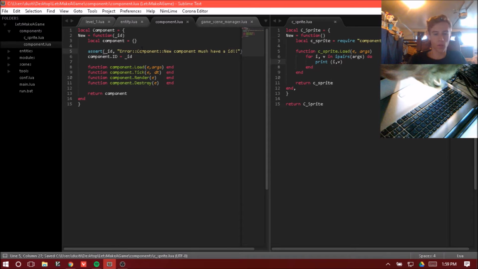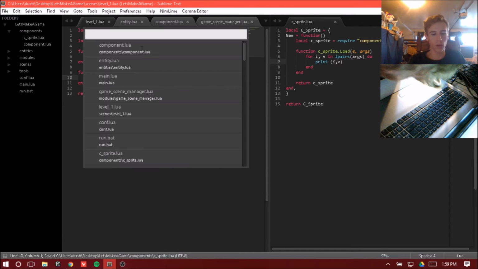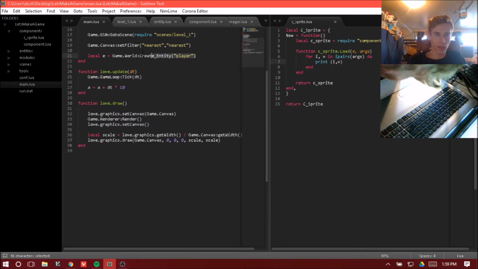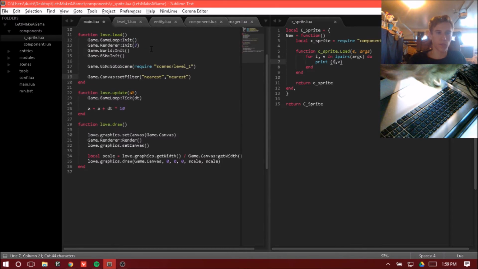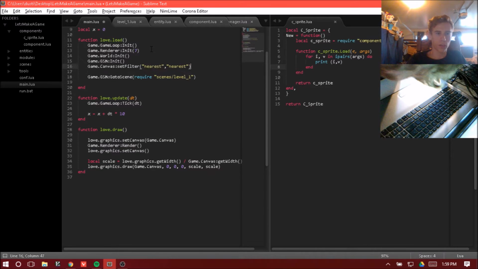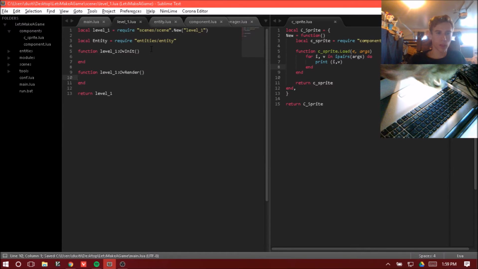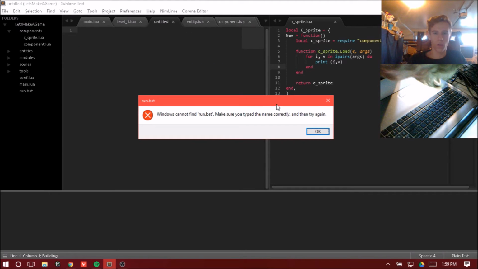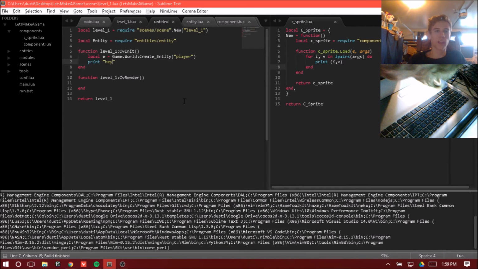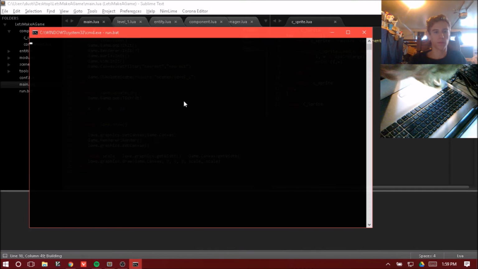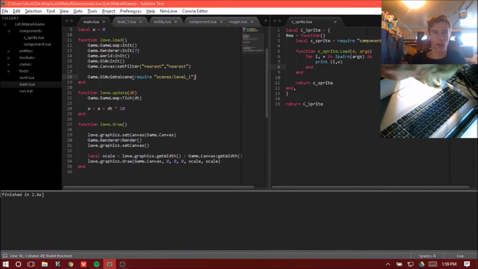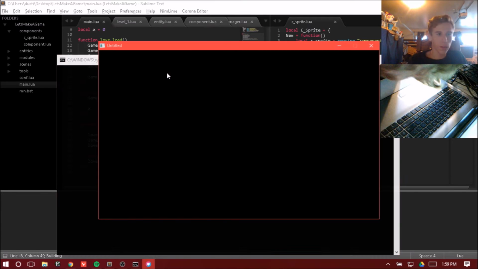Alright, so over in main, let's move this over to level. And let's move this filter up because we don't want to go to the scene before we set the filter. Anyway, in level now, let's print hey, just to make sure that's actually being called. It is not. Hold up. What did it say?